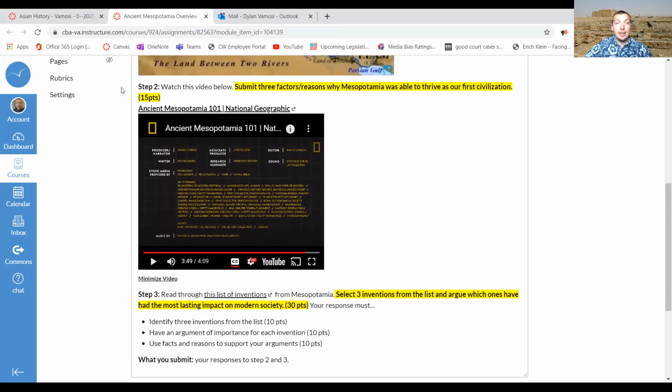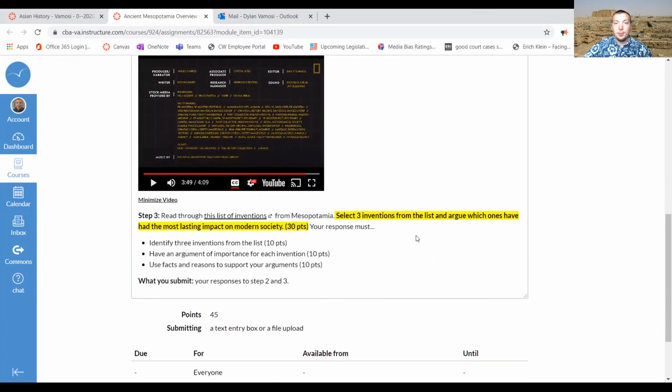What you're ultimately submitting is your 3 factors or reasons from step 2, and then your 3 inventions and your arguments for them in step 3.